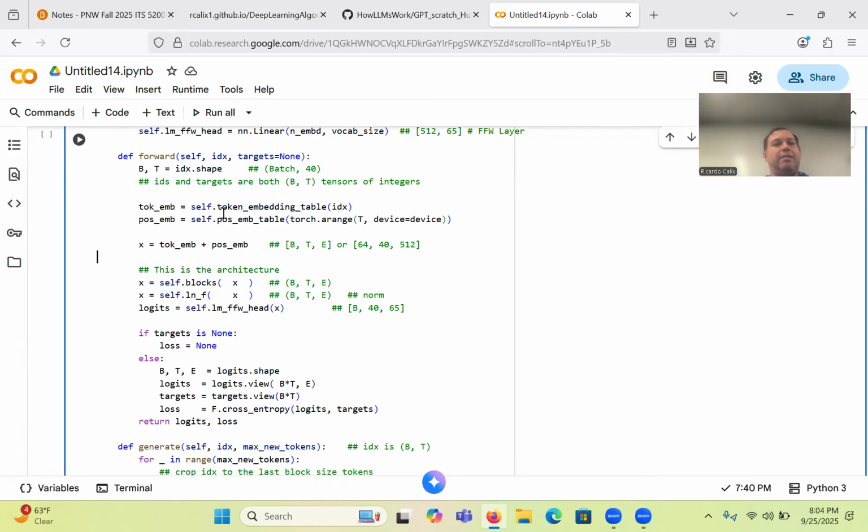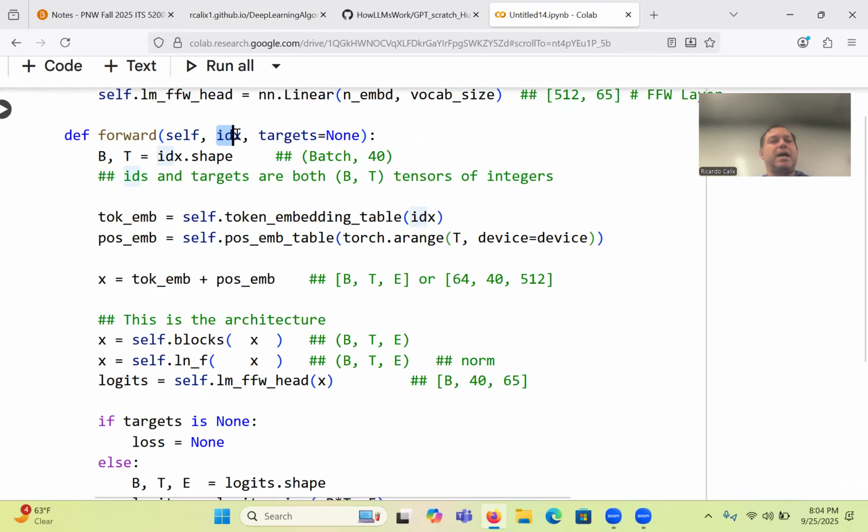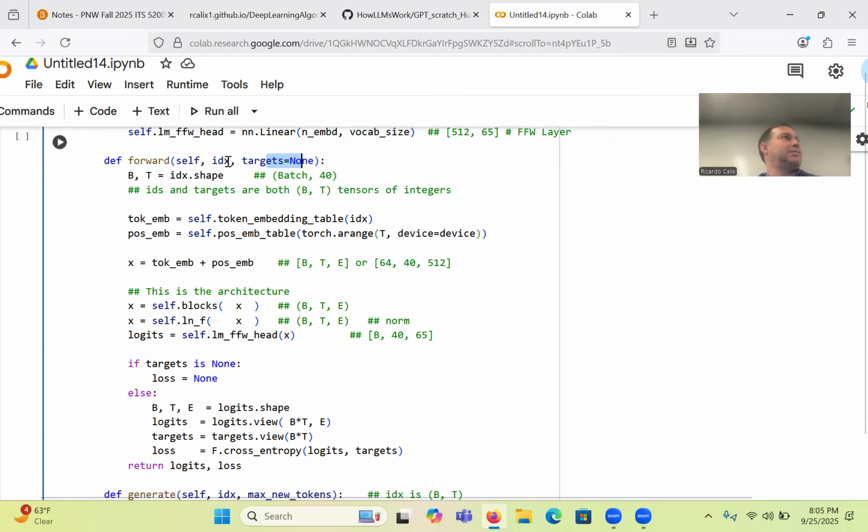So that's why in this forward, you will see that there's these two variables, IDX and targets. But you can see that targets is None by default. So if you don't pass anything to it, it probably means you're in inference mode. If you do pass something to it, you're going to be in training mode. But that's essentially the X tensor and the Y tensor, okay? So in this case, the X tensor is called IDX. That's just the name. Could have a better name.